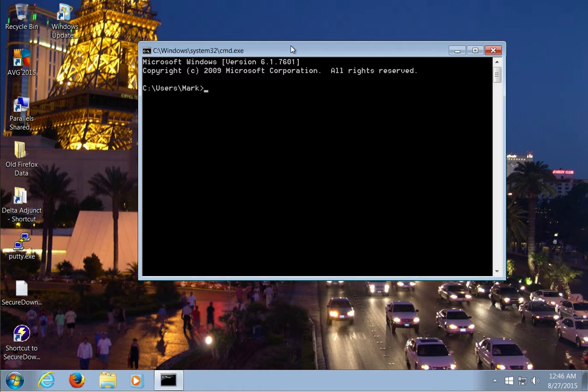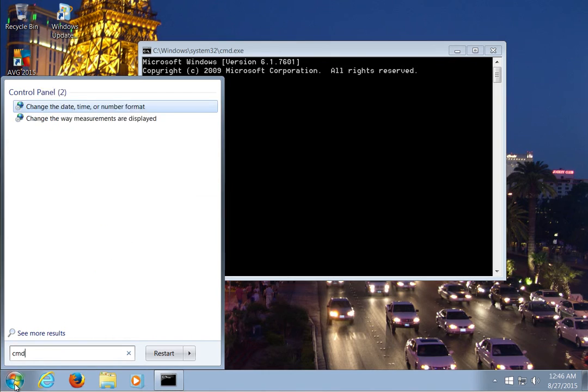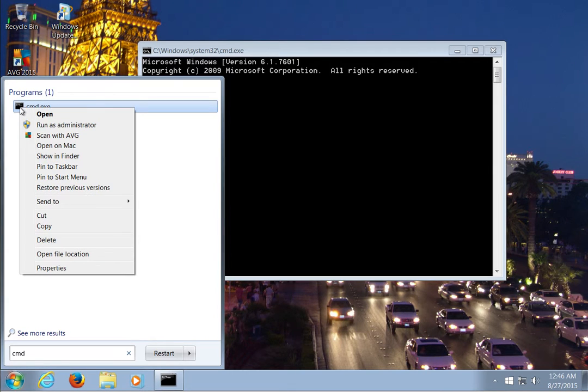Now, to get into administrator mode, you need to bring up the application. So I need to go back to the Start menu, and I'm going to type CMD in the search again. And then what I'm going to do is right-click on cmd.exe. And you'll have a new option here called Run as Administrator.